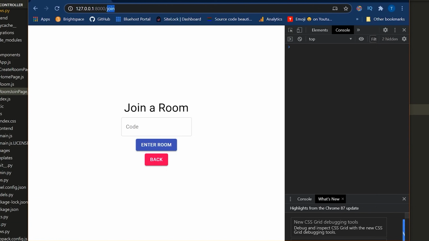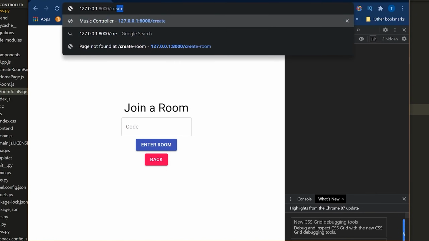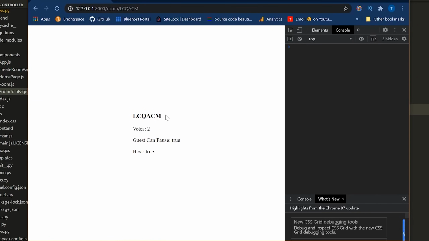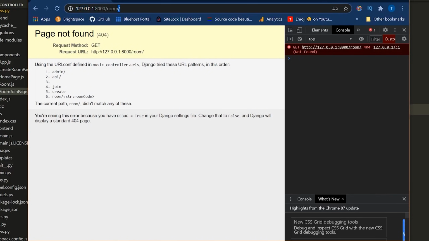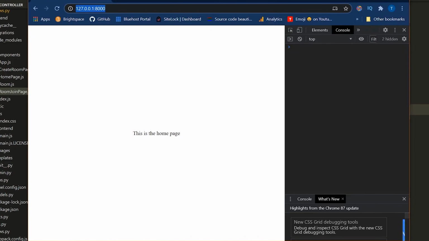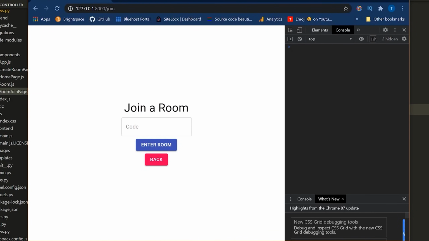So first, we need some room. So let's go ahead and create one. Let's go to create. Let's just create it like that. This is going to be our code. So let's just copy that. We can go back now. Oops. Come on, I don't want to go to room. Sorry, let's go back to the home page. Then we can go back to /join.